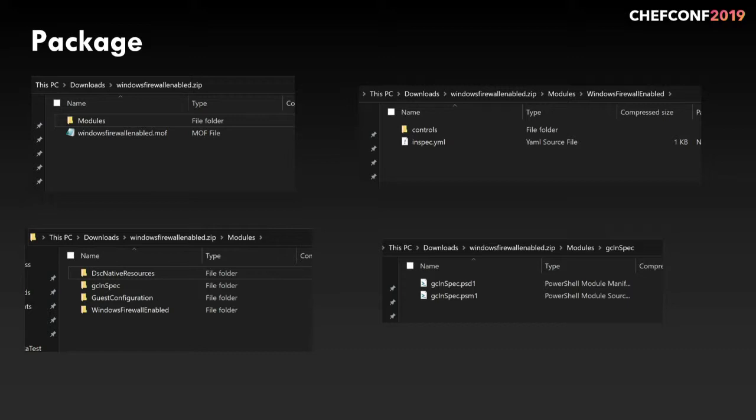And then Windows Firewall enabled is just the InSpec profiles. If I drill into Windows Firewall enabled profiles, you can see my controls folder and my InSpec YAML. And then if I go one step deeper, if I go to the guest config or GC InSpec folder, you can see the current iteration of the PowerShell module to make that work.